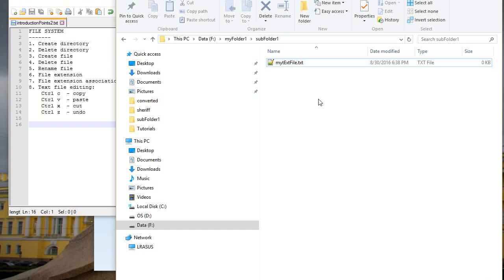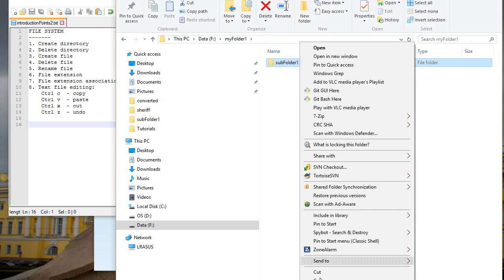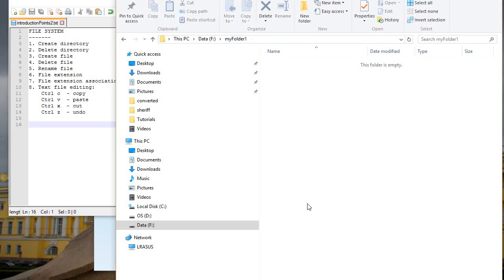Okay, it's next. If we want to delete the directory, we just right-click that directory, click delete, and it disappears. If you want to reverse your last action, there is a Control-Z shortcut. So you're pushing two keys, Control and then Z, and your last action is reversed. So we have that subfolder again.